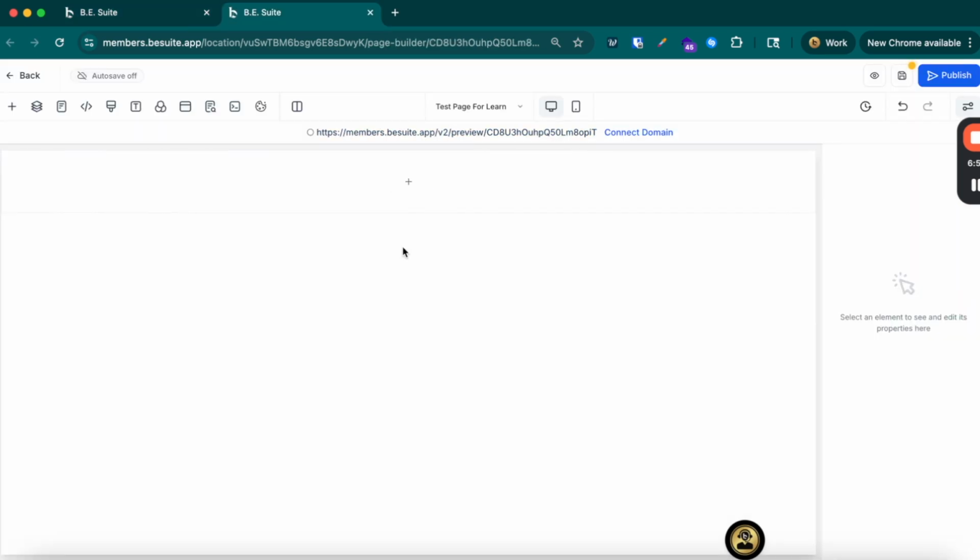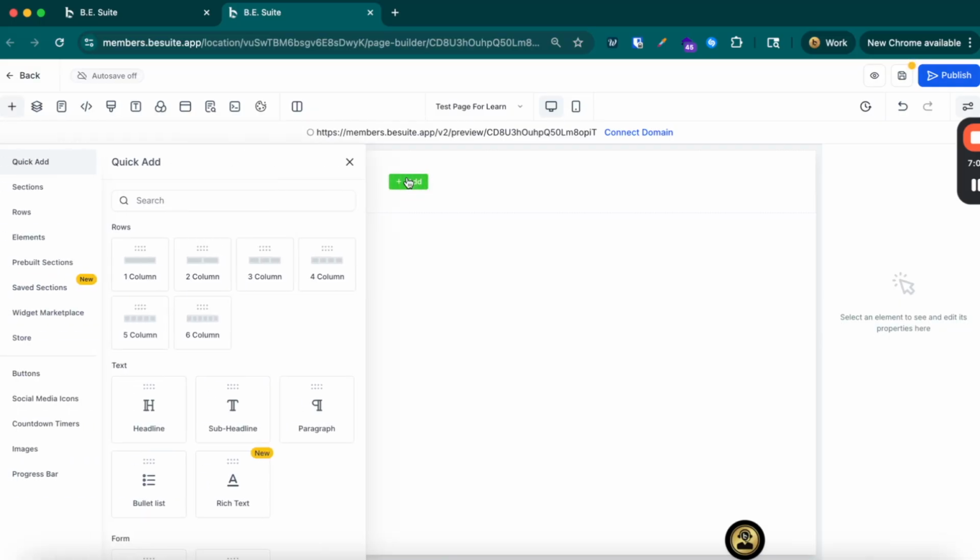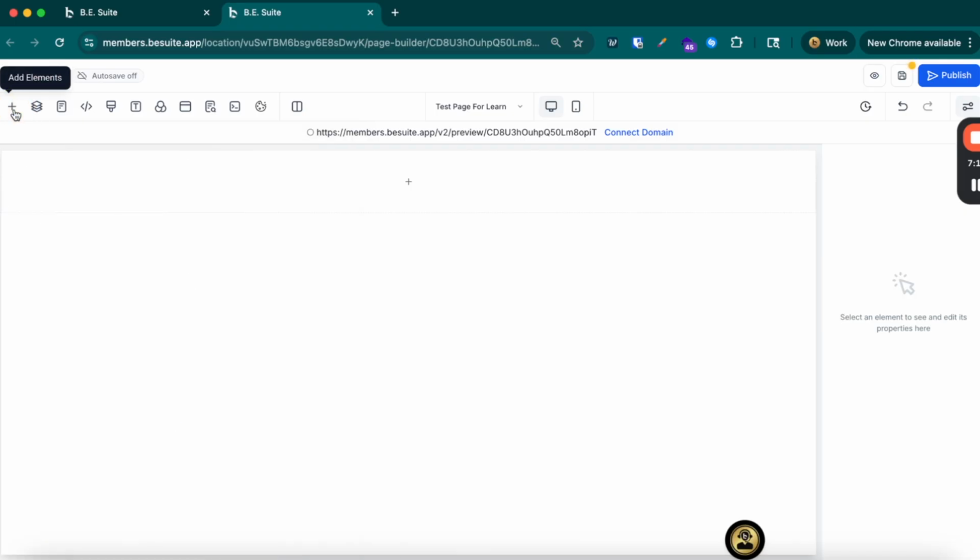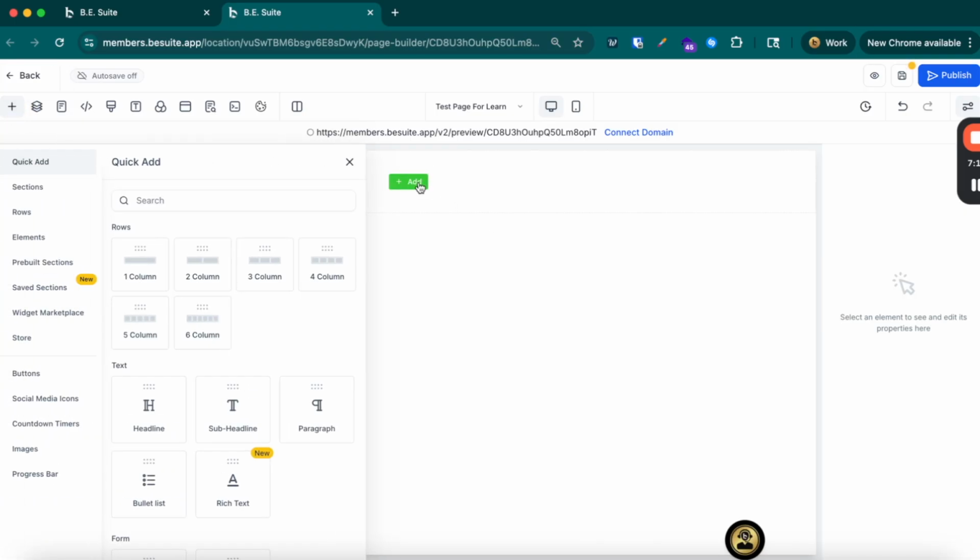Okay, so now we've got our blank page, and let's talk about building out the elements and sections, etc. So you'll see a plus sign here, and when you click add, the panel of elements will pop out. That is the same as this plus sign here. So if you click this plus sign, this will pop out, or you click this plus sign, this panel will pop out. These are all of the things you can add to the page.